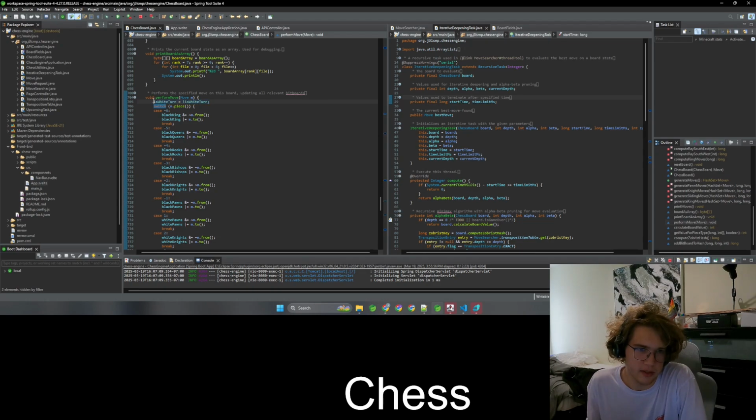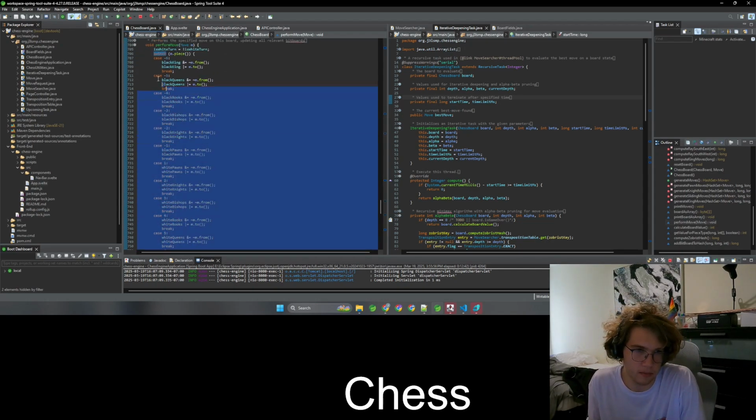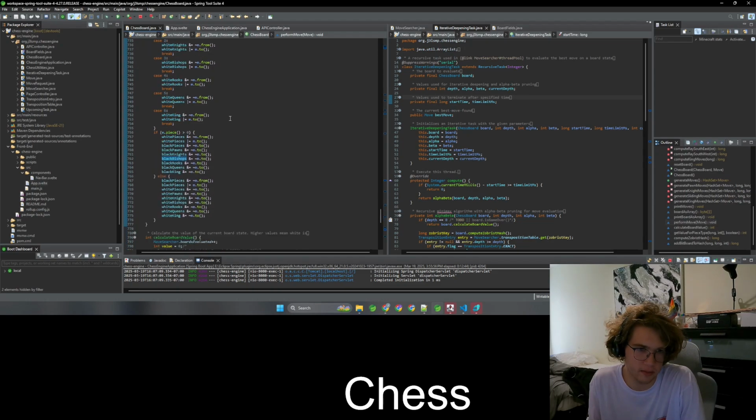First thing we do is switch whose turn it is, because a move has been performed. So if it was white's turn, it's now black's turn, or vice versa. Then depending on the piece of the move, we adjust the bit boards. We remove the from square from the relevant bit board, and we add the to square to the relevant bit board. So whichever piece it is, we adjust the correct bit boards.